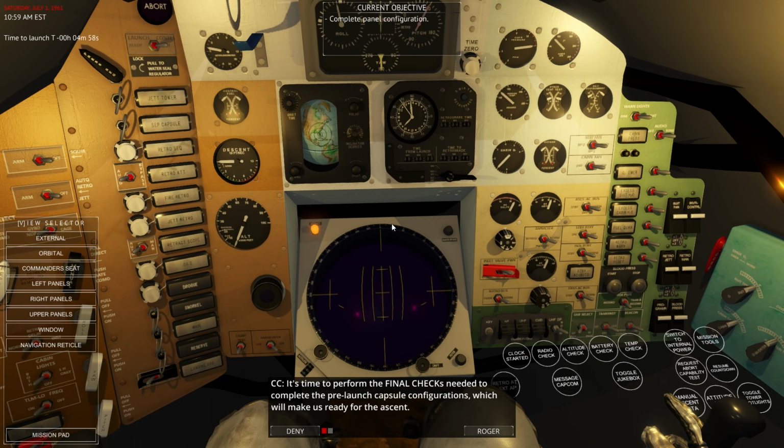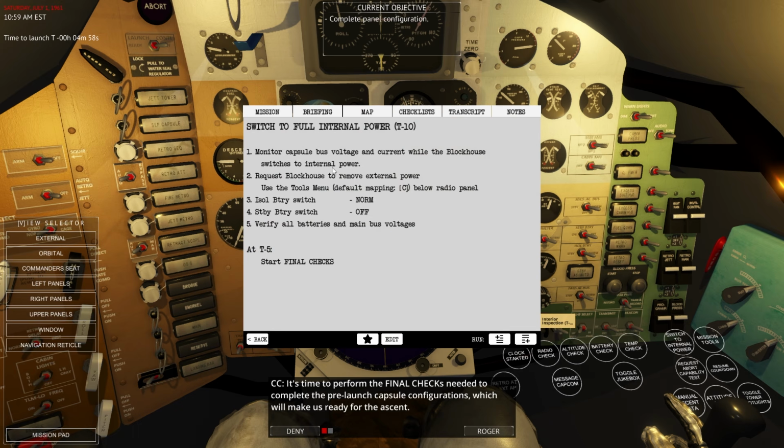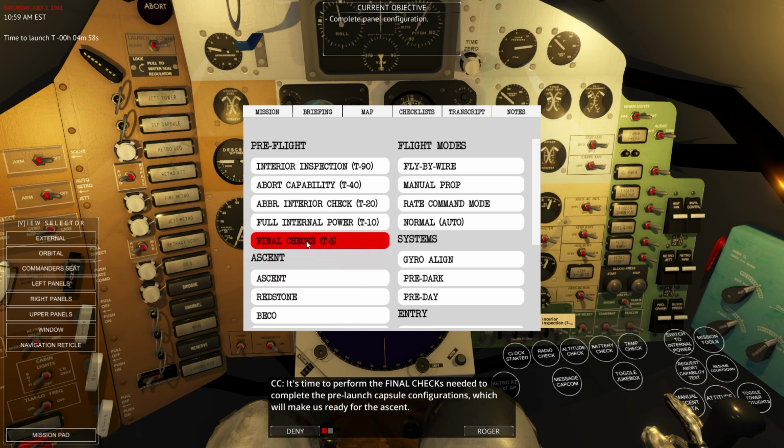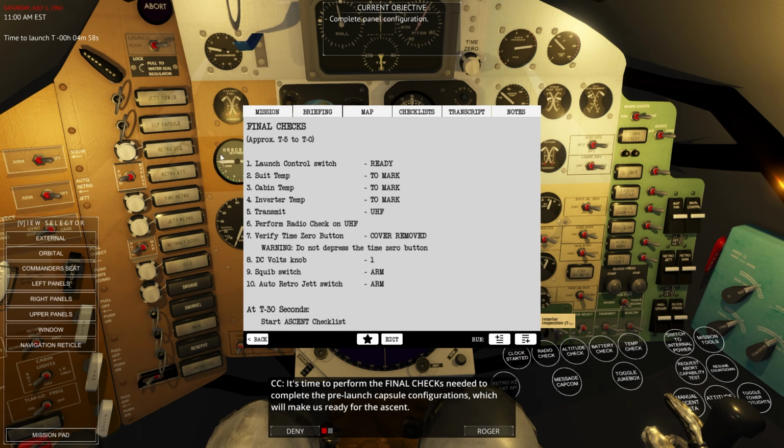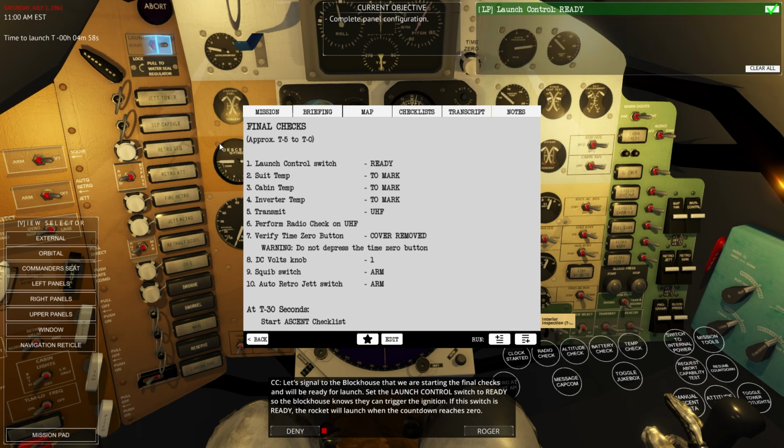It's time to perform the final checks needed to complete the pre-launch capsule configurations, which will make us ready for the ascent. Let's signal to the blockhouse that we are starting the final checks and will be ready for launch. Set the launch control switch to ready so the blockhouse knows they can trigger the ignition.